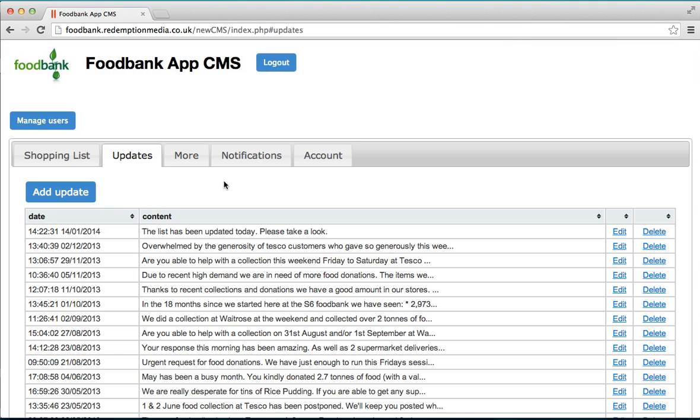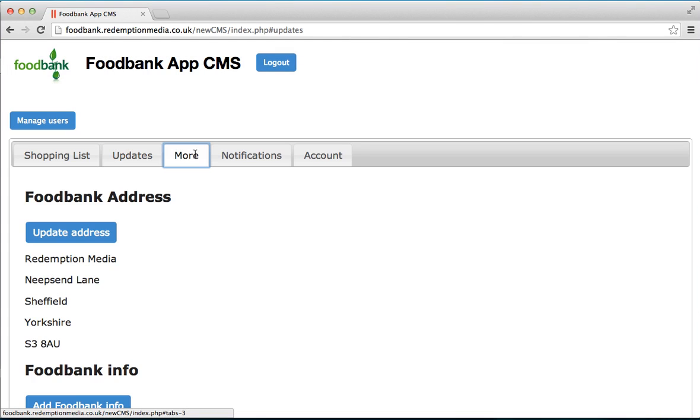In the More page of your CMS, you can set the address of your food bank so that your supporters know where to bring their donations. Once you have entered an address and a postcode, the app will automatically display a Google map of your location that will allow the user to zoom in and out.